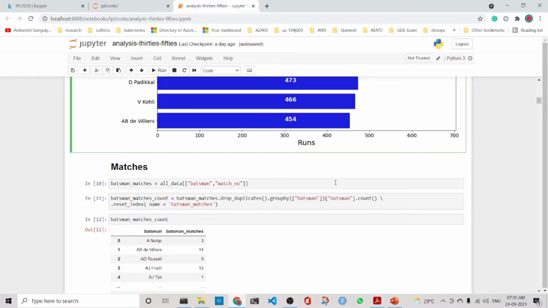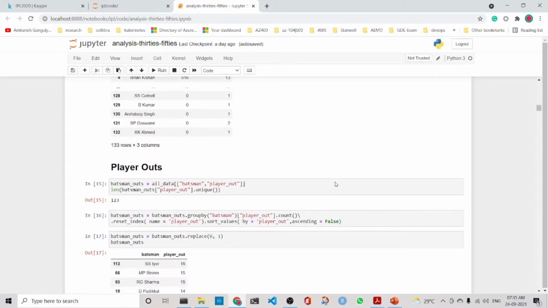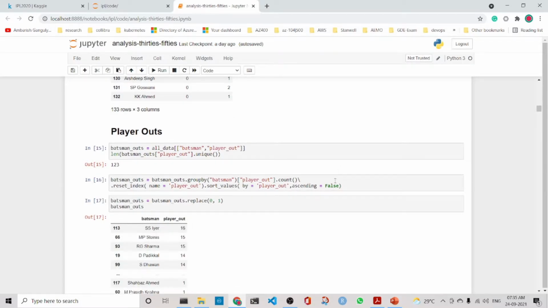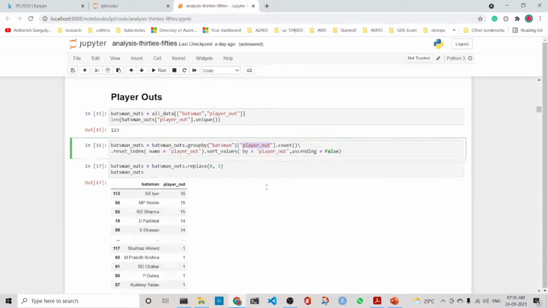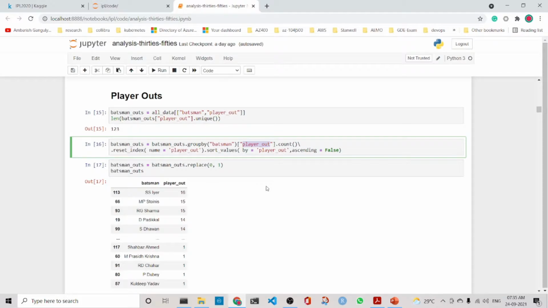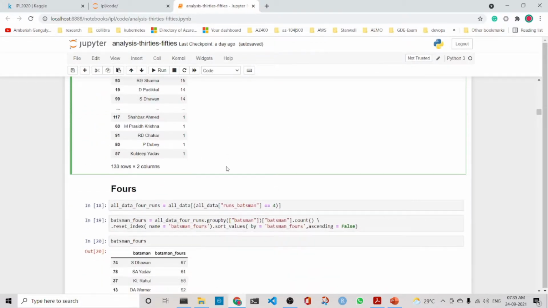Matches, we can do it, but let's not go into the matches because we won't require it. For the player outs, we get the number of times the players were out. How do we do it? We do a group by of the batsmen, take the player out, and then do a count. We reset the index and sort values by the player out. Whenever there is no player out, we replace the 0 by a 1.